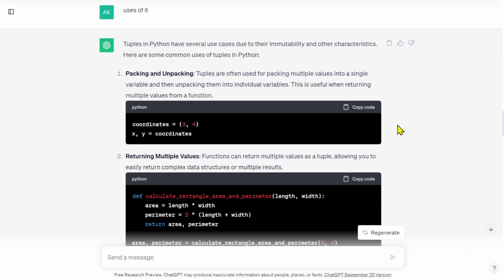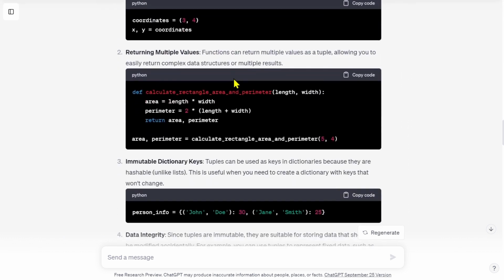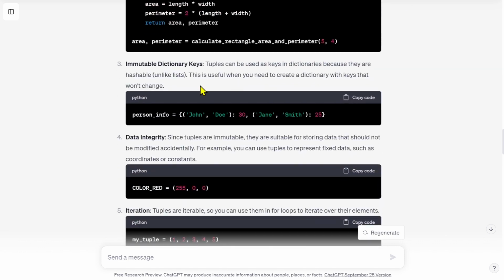In this video, we will discuss the advantages of Python tuples. Python tuples have several use cases due to their immutability and other characteristics. Here, packing and unpacking. Tuples are often used for packing immutable values into a single variable and then unpacking them into individual variables. And returning multiple values is also one of the most important uses of Python tuples.